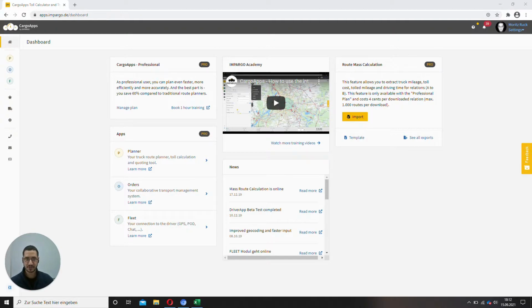So essentially you get the same Excel table back, just with truck mileage, toll cost, toll mileage, and driving time for those relations. And that way, if you, for example, make a tender offer for certain zip code areas, you can do that basically in minutes instead of typing it in by hand.